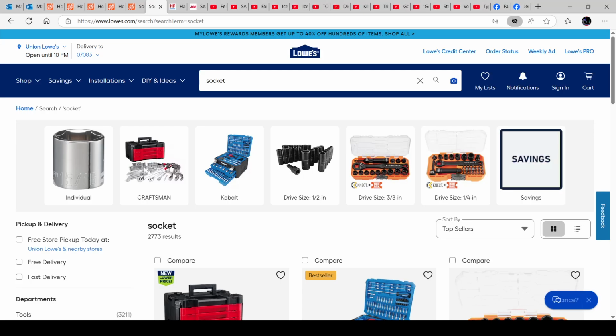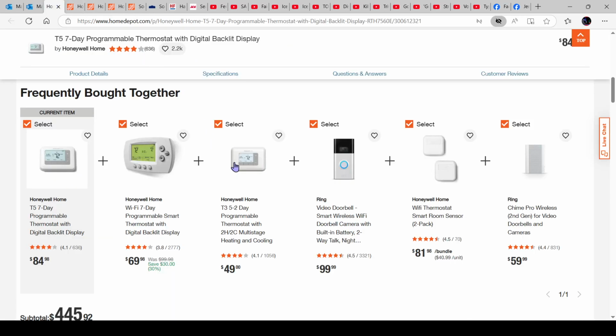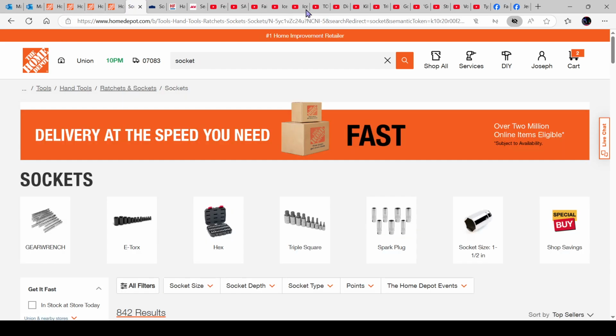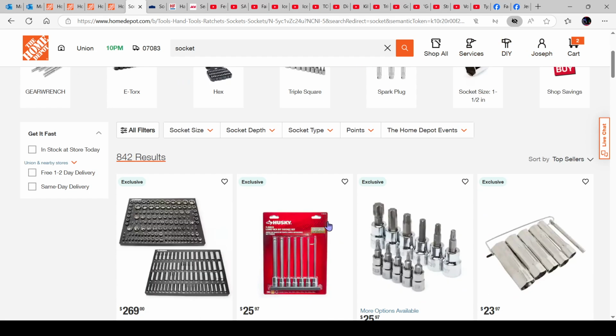Welcome. So what we're talking about now is issues with websites. It seems like Home Depot has removed the compare items feature, the ability to compare items.